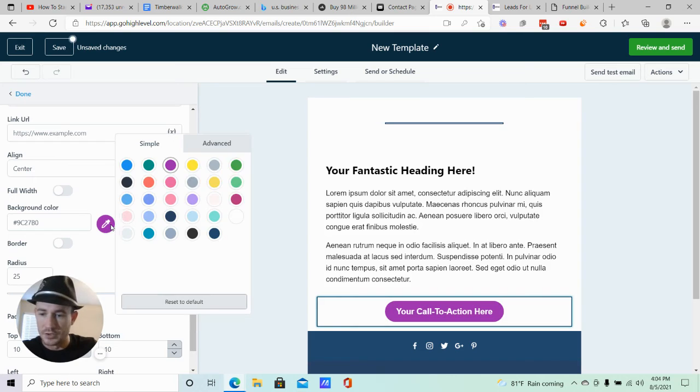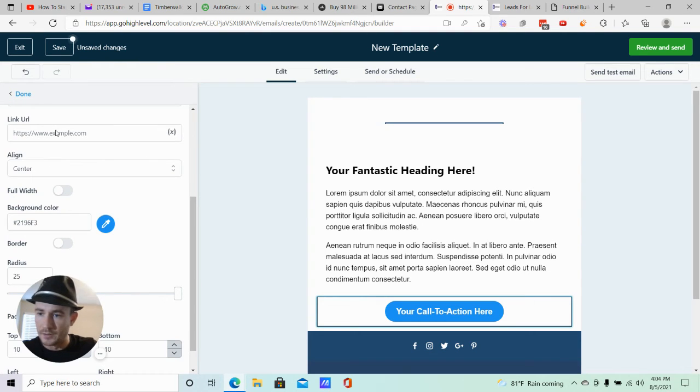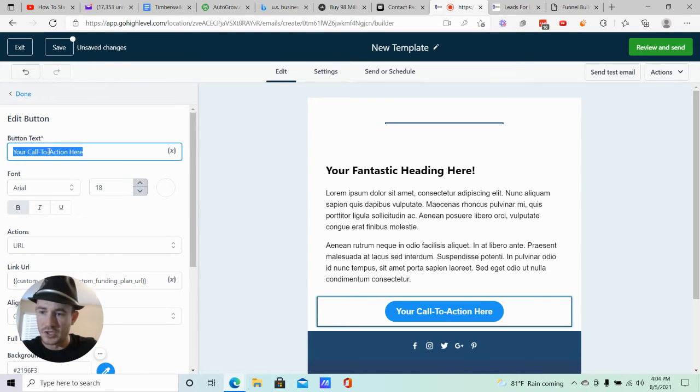So you click the button, you could change the color here if you want. And then the link URL, obviously it's going to be right here. Okay. And then you can change your button text right here. Okay. And then always make sure you save.